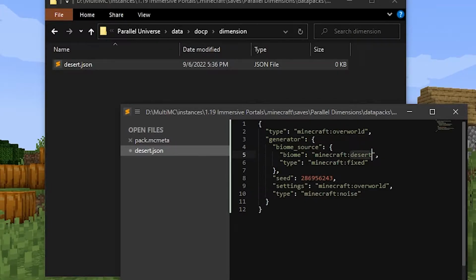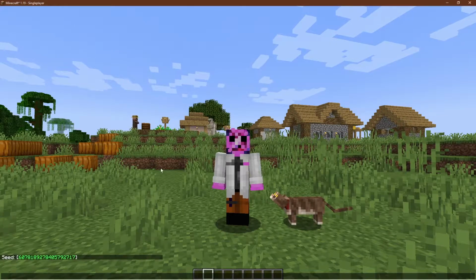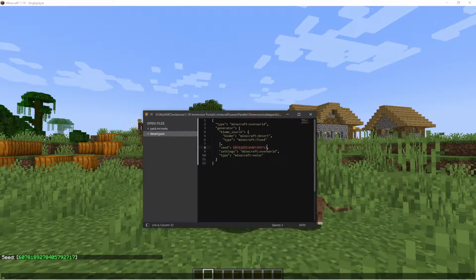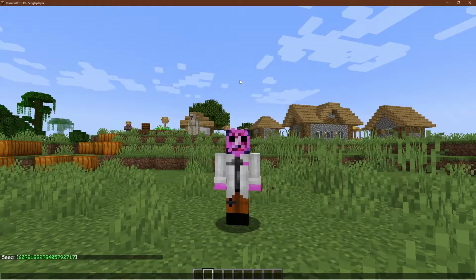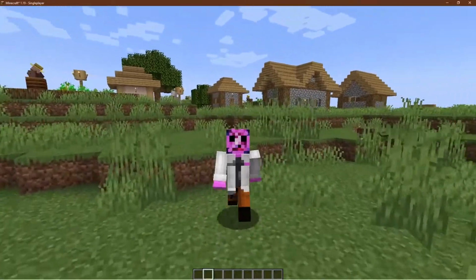And then you're going to want to use the same exact seed. So let me come in here and we're going to go /seed, and I can hit T and click on this to copy it. I can paste this seed in here and save it. And that's all you've got to do. So let's reload this world and see what it looks like. You'll probably hit this screen, and if you do, just hit I know what I'm doing and it'll be totally fine. Here we are in the world and it looks the same.